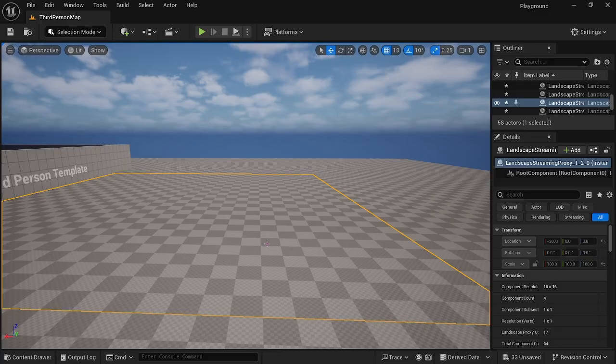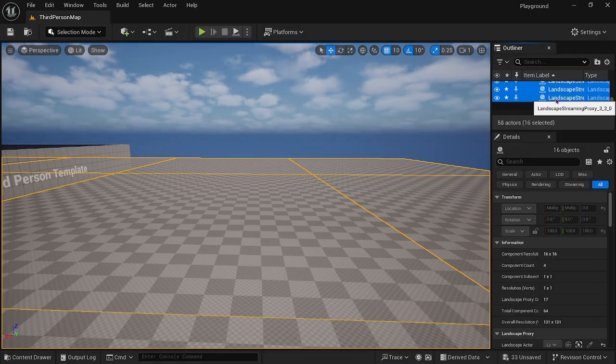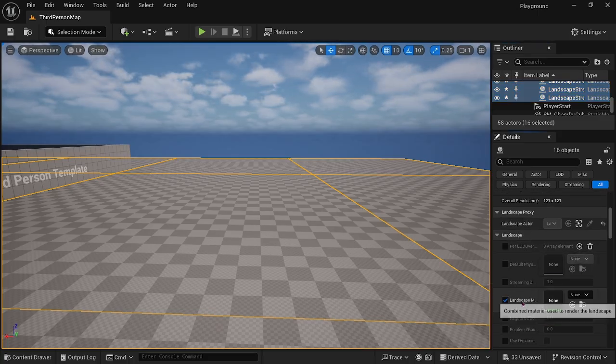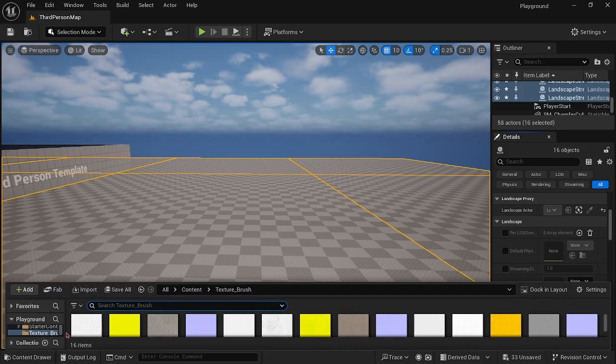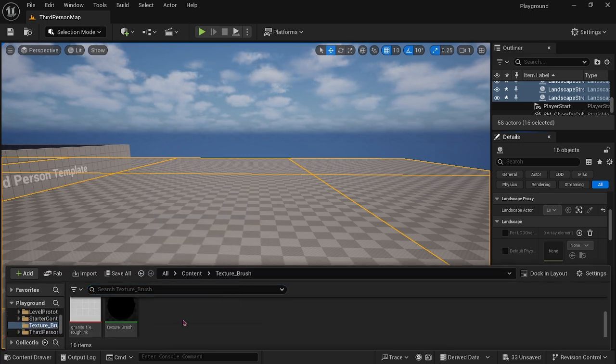So back to our selection mode, we are going to select all of our landscape again. We ended up with too much landscape here, which is a pain, but is the nature of the beast when you're going from 5.3 to 5.5. So we're once again going to come here, find our landscape material, tick it on. We're then going to find our texture brush, which is this one here. I can get it just to show you that that is in fact our texture brush there.